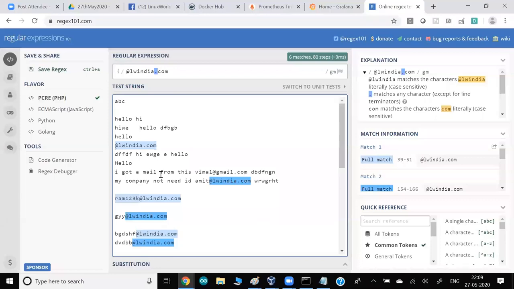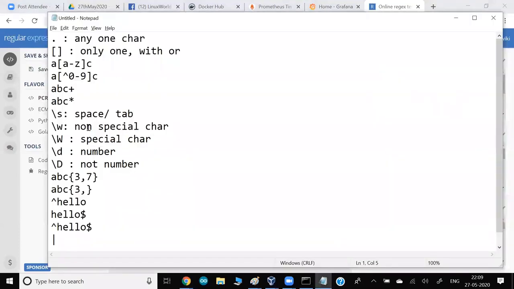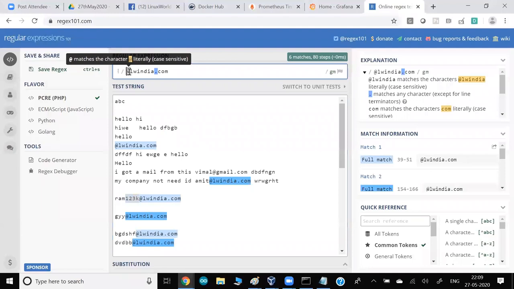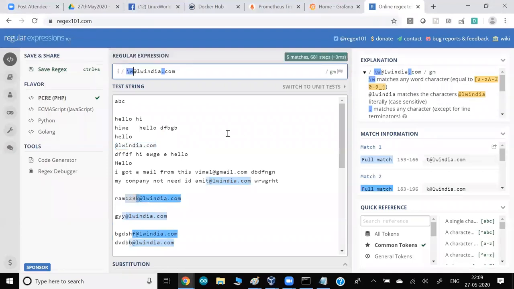But normally in an email ID, specific characters are never supported in any of the emails. So how can you type this? If you go to this document, for any non-specific character we have to use \w. So we can write here backslash W. What they did, they highlighted one character, because \w means any non-special, alphanumeric word character.